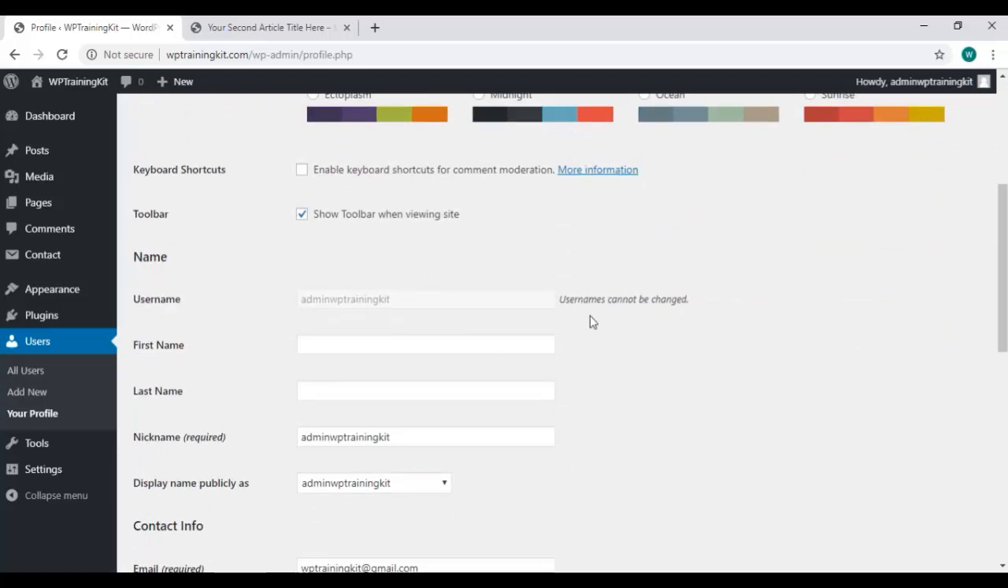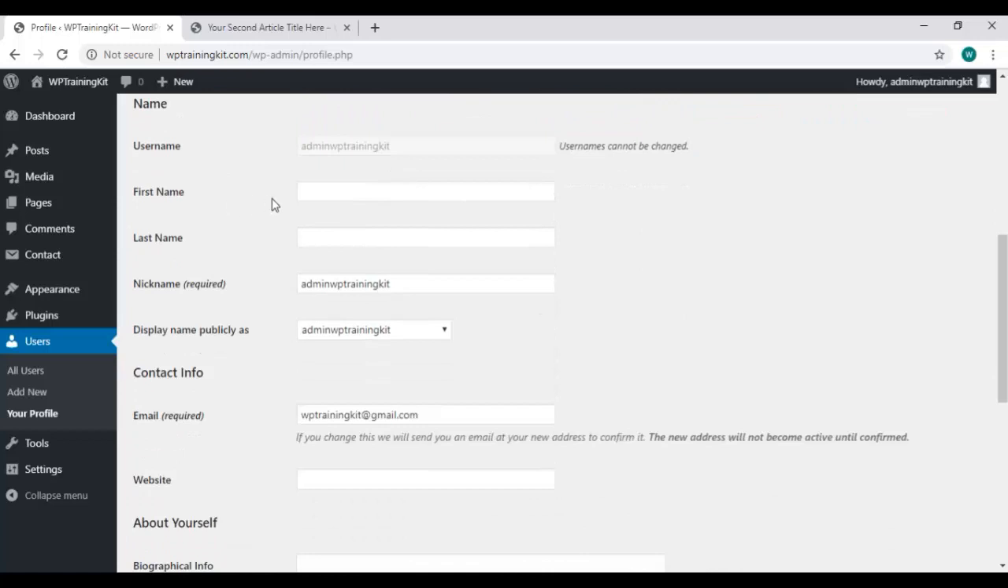Here is your username, and you can see it below also, which you cannot change. Then you can enter your first name and last name. Next is your nickname. It is mandatory. Whatever you will enter, you can choose it as your display name from this drop-down list. Enter a new nickname, and you can see it is added in the display name list. So choose your display name. It may be the same as your nickname or different.